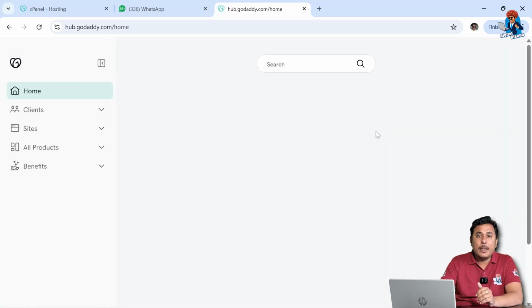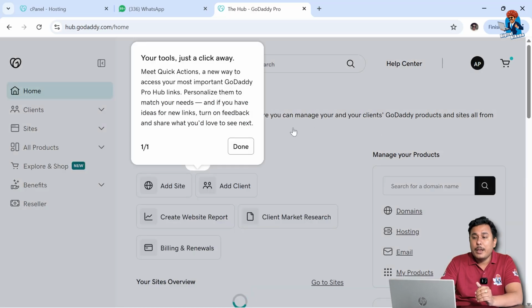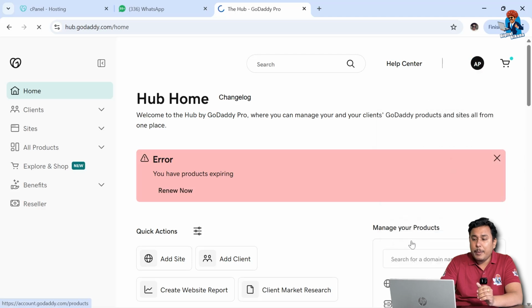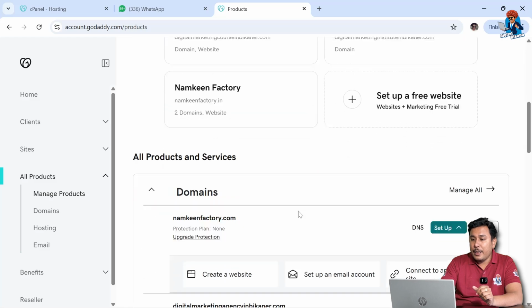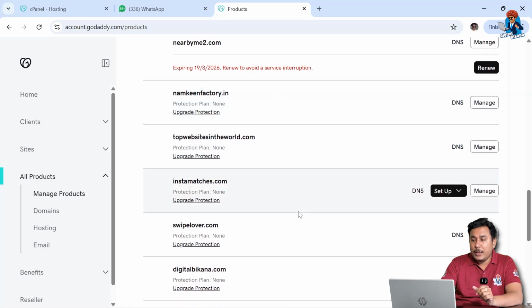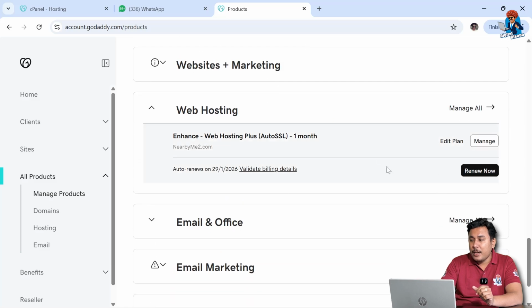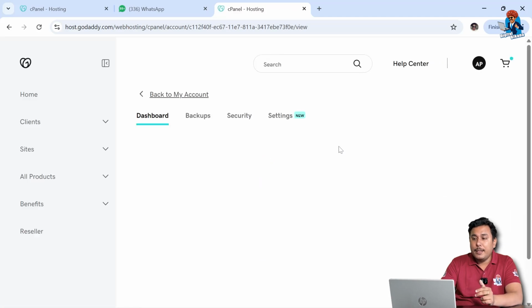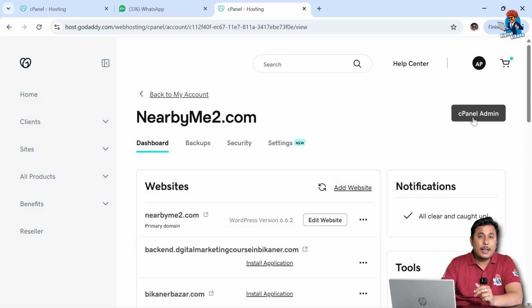Here all the domain names and hosting plans that we have purchased in our GoDaddy account will be shown, right? So I'm simply clicking on it again, My Products, right? Okay, so we are there, and you can see I have purchased too many domain names, and now I'm going to enter the web hosting. So here we need to click on Manage. So we are just managing our hosting plan, and here there is an option of cPanel Admin, control panel admin.